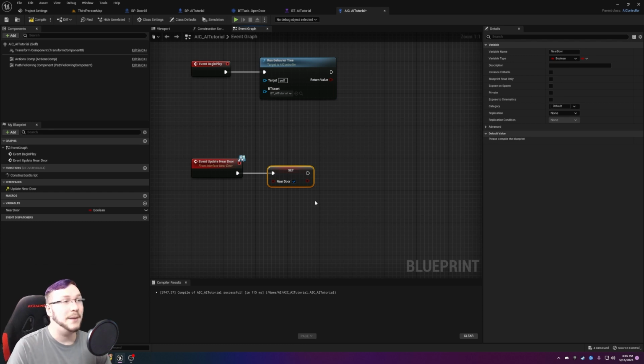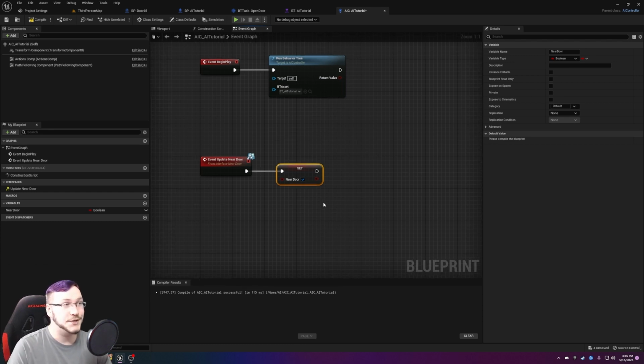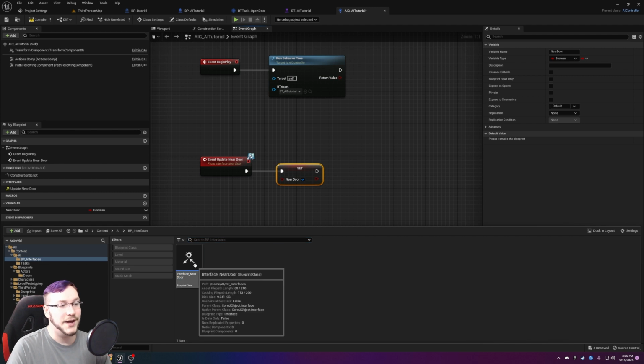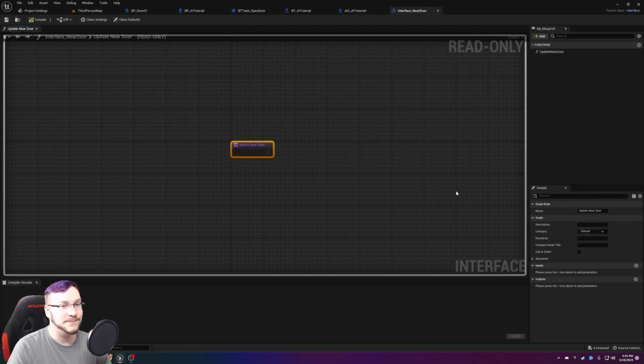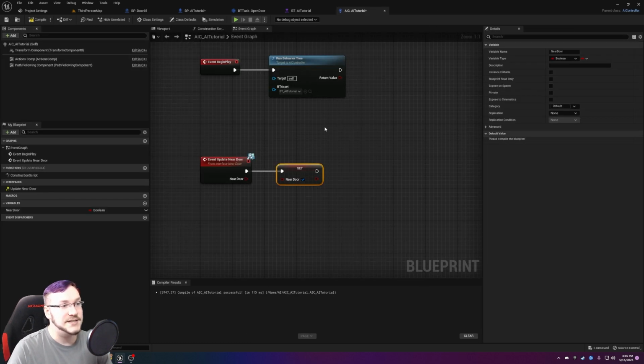In fact, to optimize our code, I'm gonna show you something that I should have done. We're gonna go back to the interface. So go ahead and reopen your interface if you closed it. We're going to require an input, so select plus on the input and just type in near door and leave it a Boolean and hit save and compile. So the reason I did that is now it requires an input.